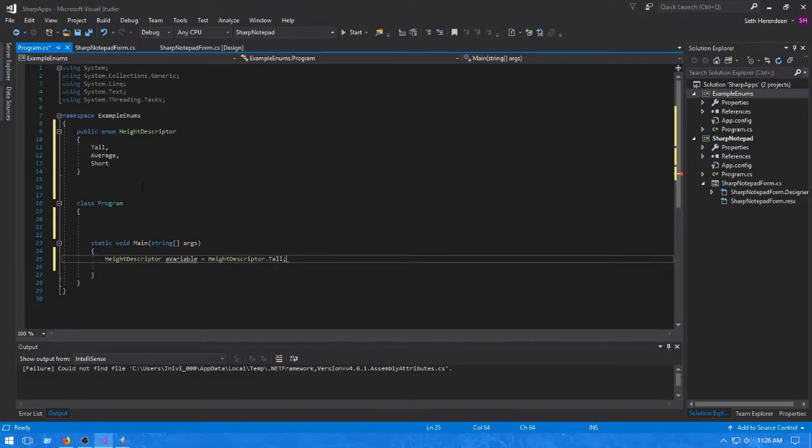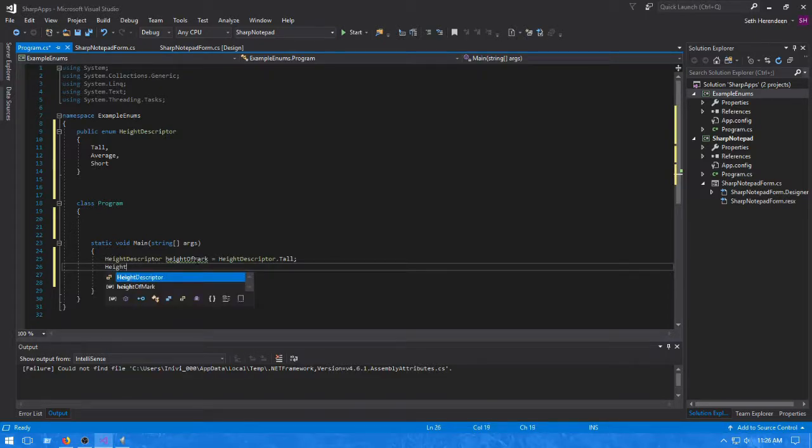So let's just assume then that we have, you know what, I'm going to rename this variable to heightOfMark. Now I don't know anyone named Mark, I'm just going with that. And then we'll have a height descriptor for another person. Let's say heightOfJulia, and we'll have that equal to HeightDescriptor, oh, I guess she's short.